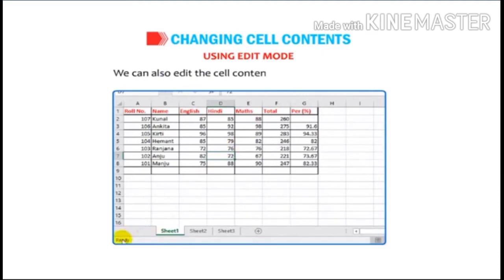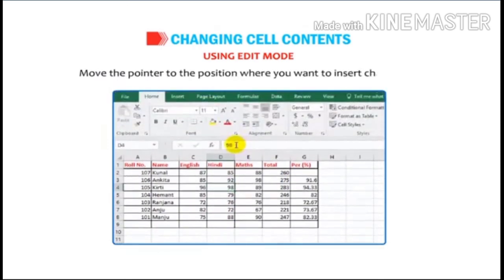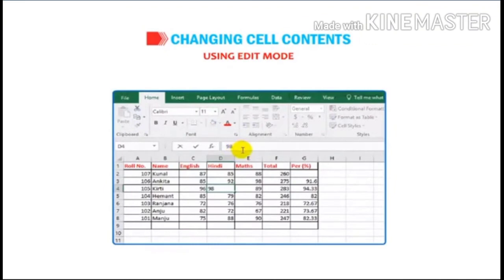We can also edit the cell content in the following way. Select the cell and then click on the formula bar. Move the pointer to the position where you want to insert characters. Now make the required modifications in the formula bar.